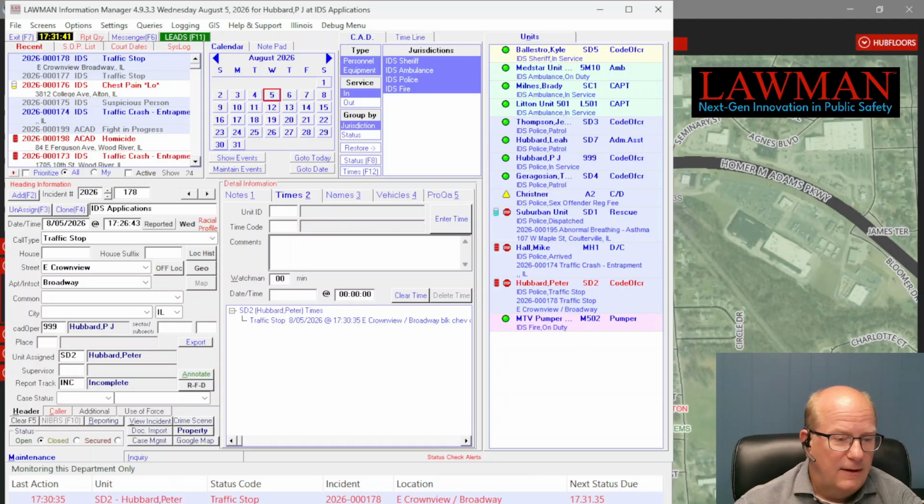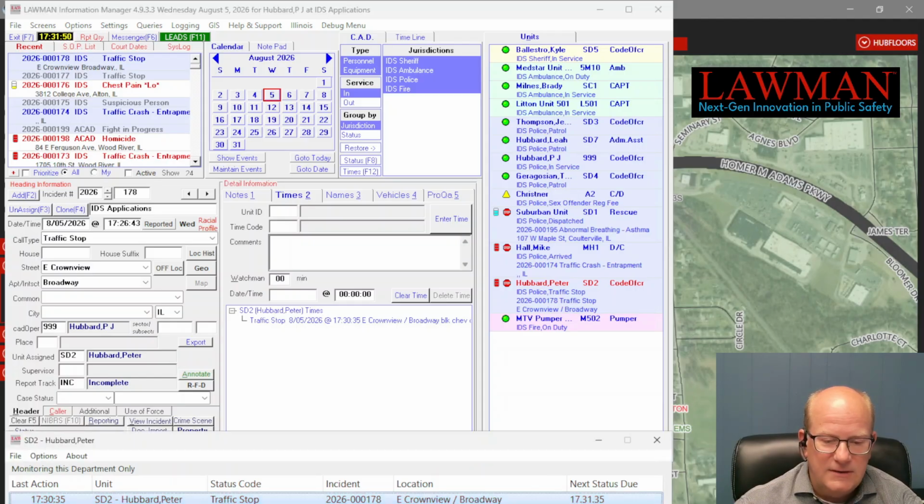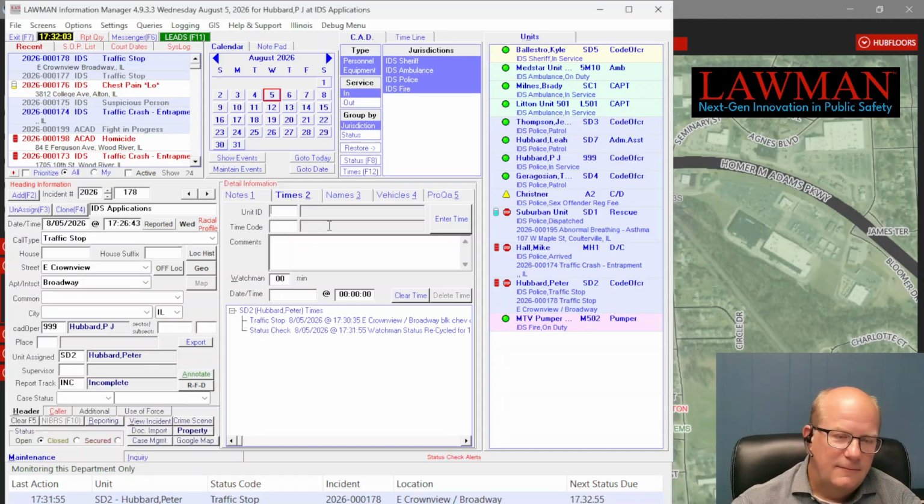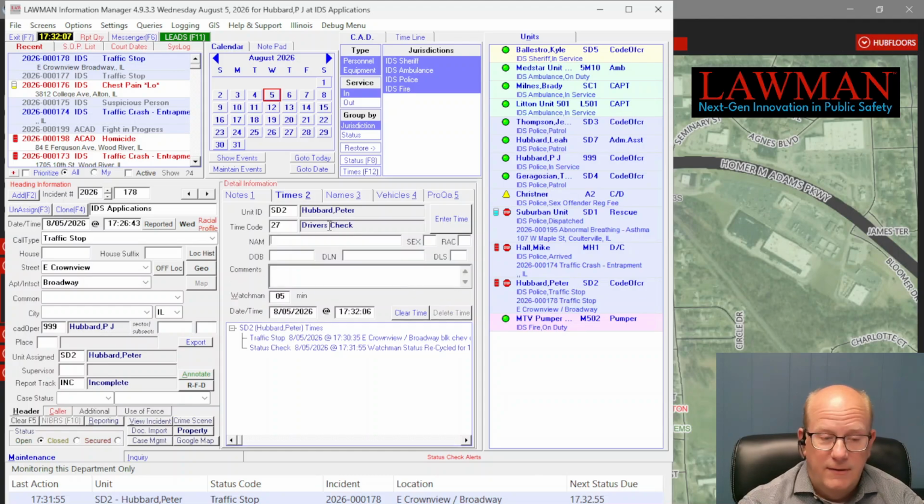And we also, you hear the tone, we have that 1 minute watchdog that's coming up, Peter Hubbard traffic stop, Crown View. And we can click on that and we can recycle it, or we can extend it. We're just going to recycle, and we haven't heard nothing from him. SD2 status, he responds, he's okay. SD2 1027. Then if you type in 1027, you'll see that you now get the name fields.